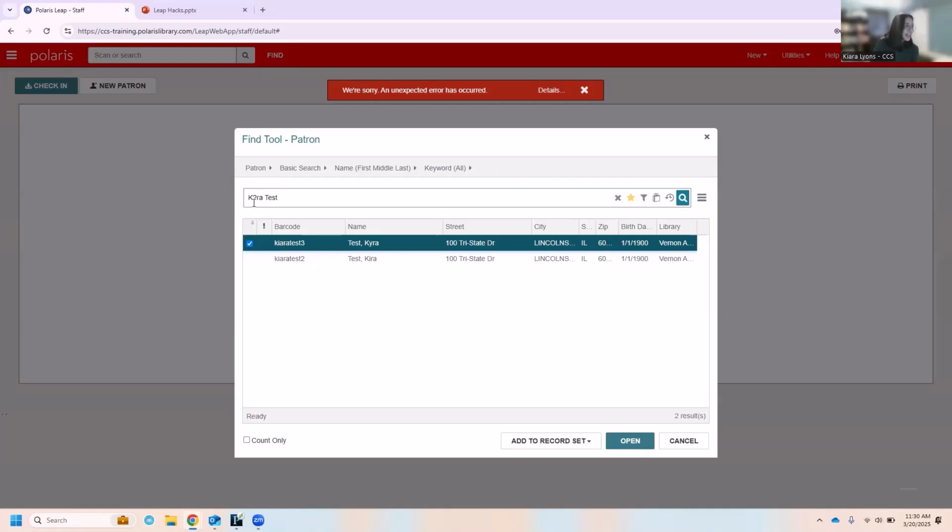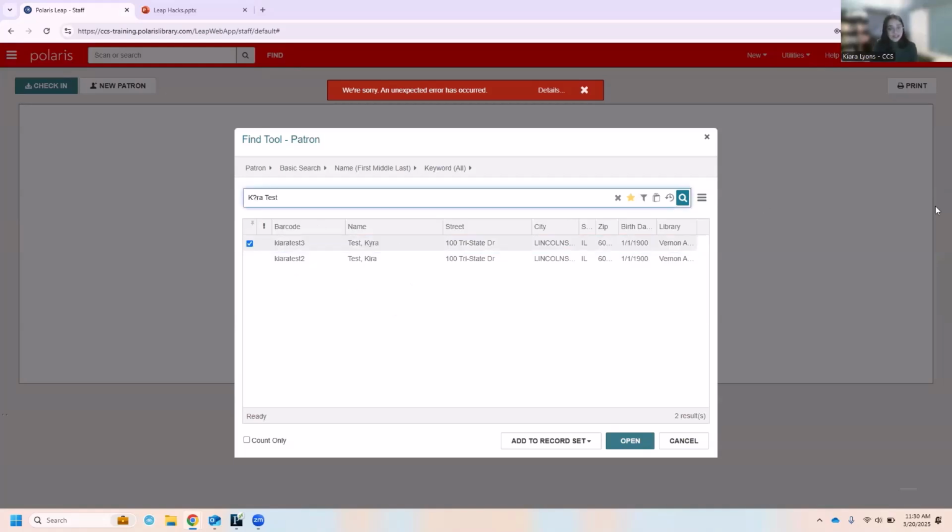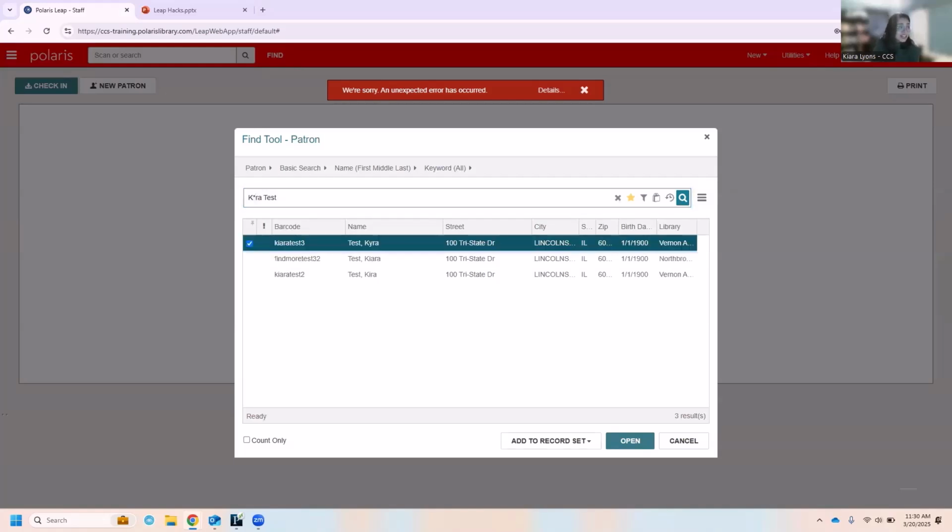I also want to show you the difference if I use a question mark and asterisk. Again, if I use the asterisk, it's going to put multiple letters in between there. So we have Kira with a Y, Kira with an I, but we also have Kiara added because it's putting in even more characters.